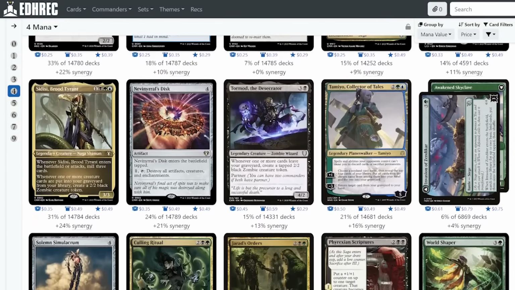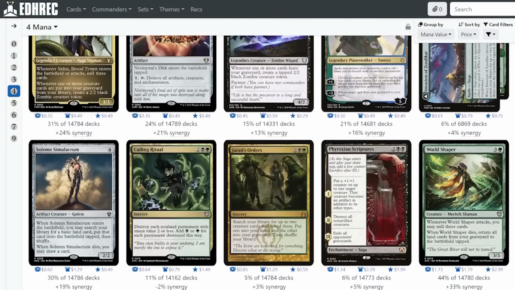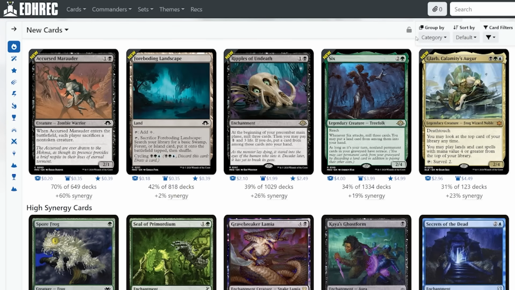Oh, and I haven't even mentioned the best part yet. If you regularly want to view your EDH recommendations with these filters, you can hit this lock icon and save those settings for the device you're working on.